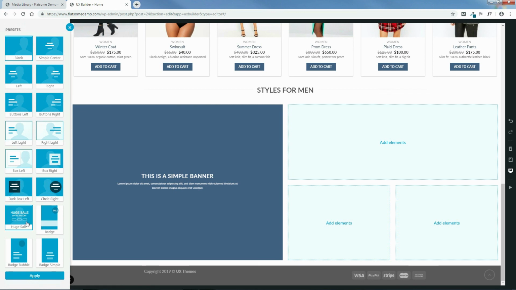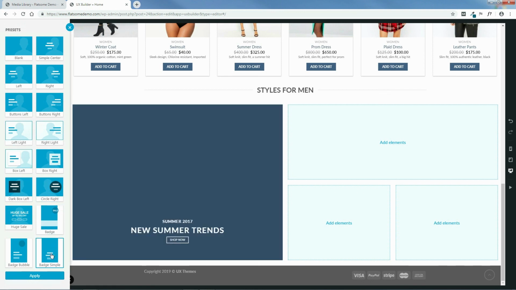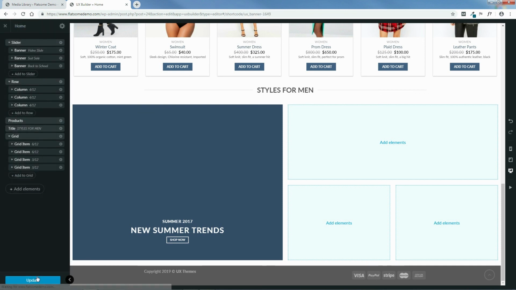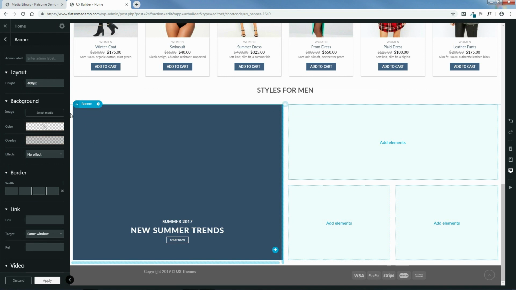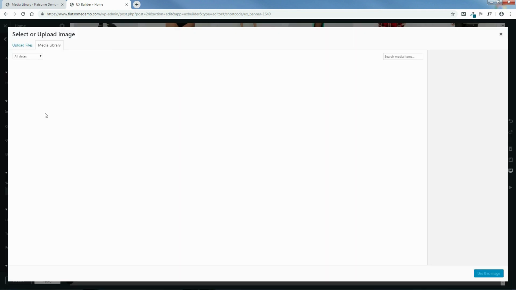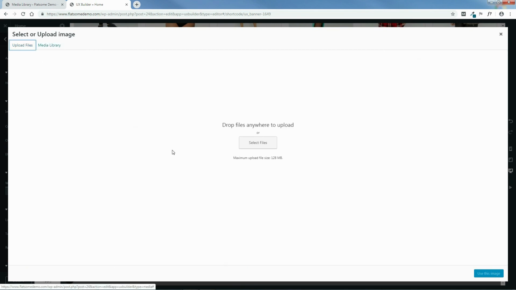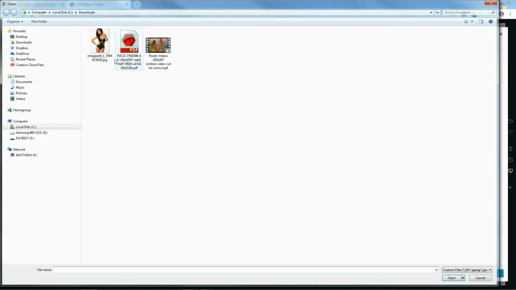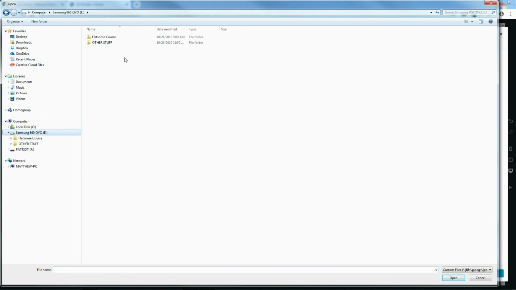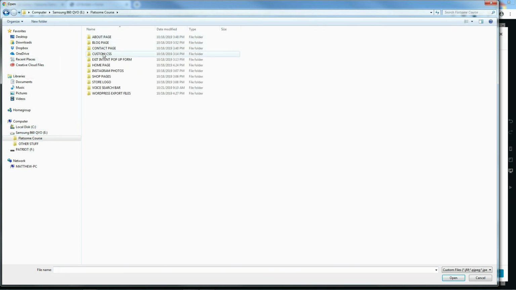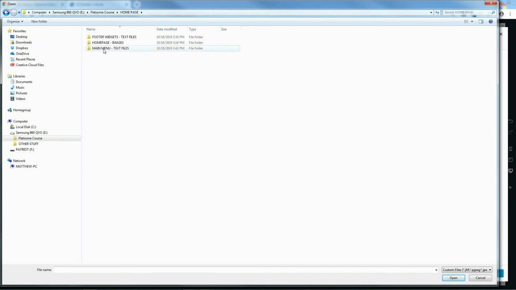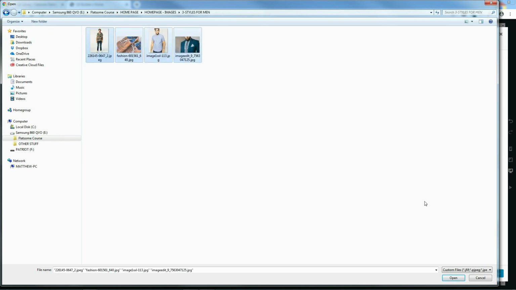And what I want to do here is add a simple banner. So I'll click apply. And the first thing I'm going to do is add the media, the image background. So we go to upload files, select files, and I'll have to go back to our website folder here, homepage, and homepage images. This is going to be styles for men, and I'll just upload all of these.